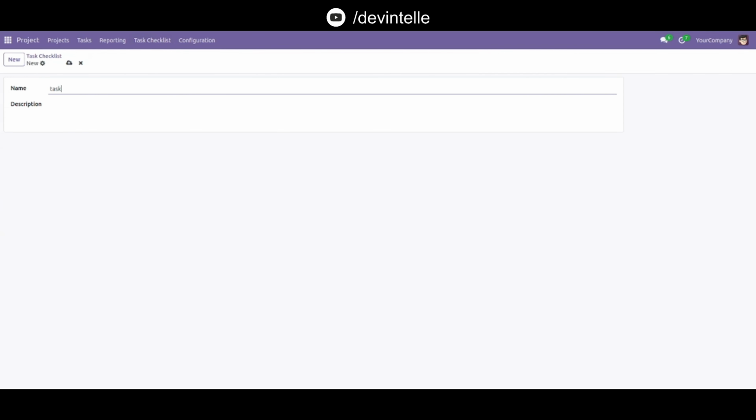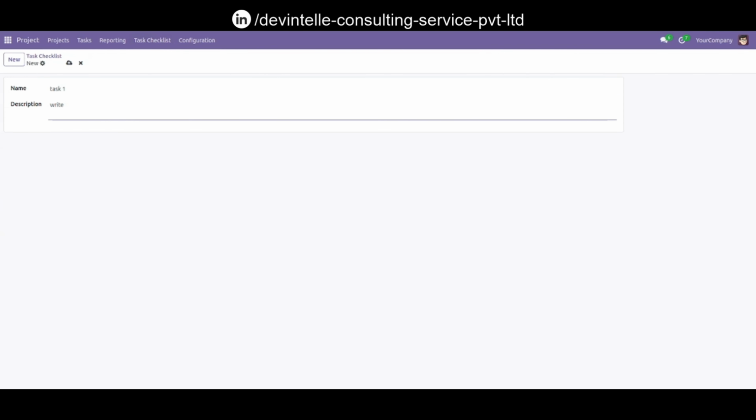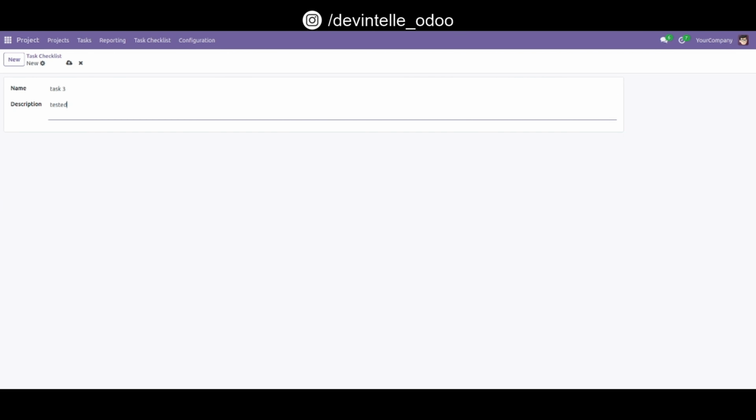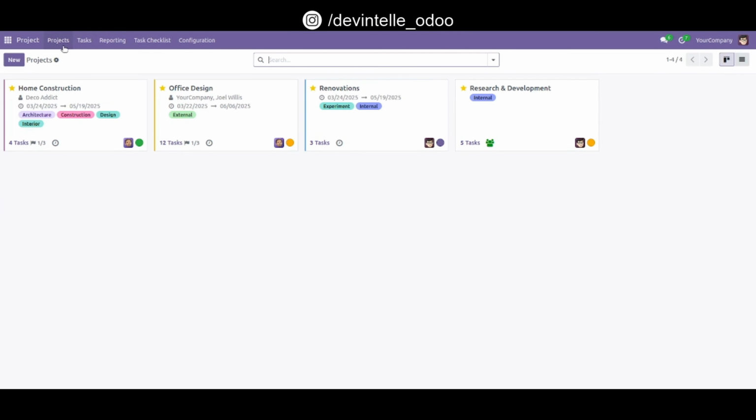Create a new one, like Task 1. Let's save. Another is Task 2, Read. Let's save. And the third one is Task 3, Test it. Let's save. Now go to Projects.